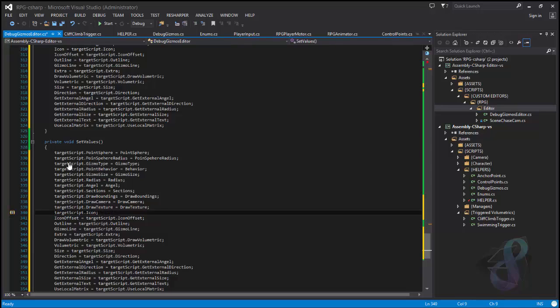Icon equals icon, icon offset equals icon offset, outline equals outline, gizmo line equals gizmo line, extras equals extra, draw volumetric equals draw volumetric, volumetric equals volumetric.